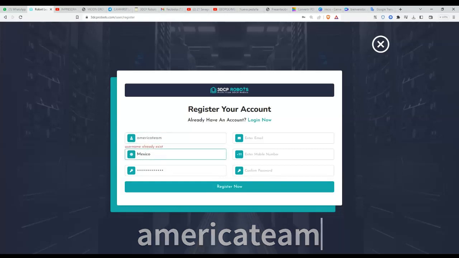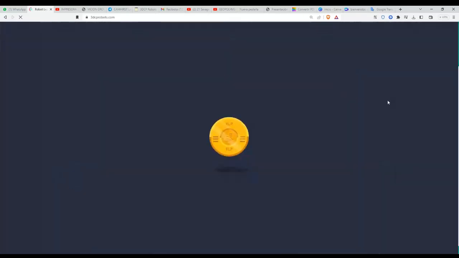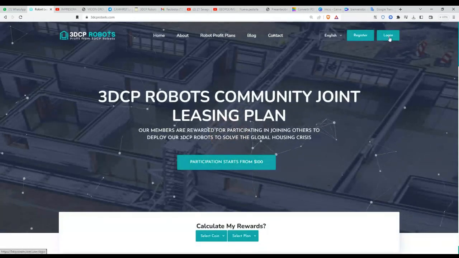Okay, you place your country, your email, of course, your phone number, and the password. All right, register now, and then you'll be able to join the community. Basically, just click and log in now.